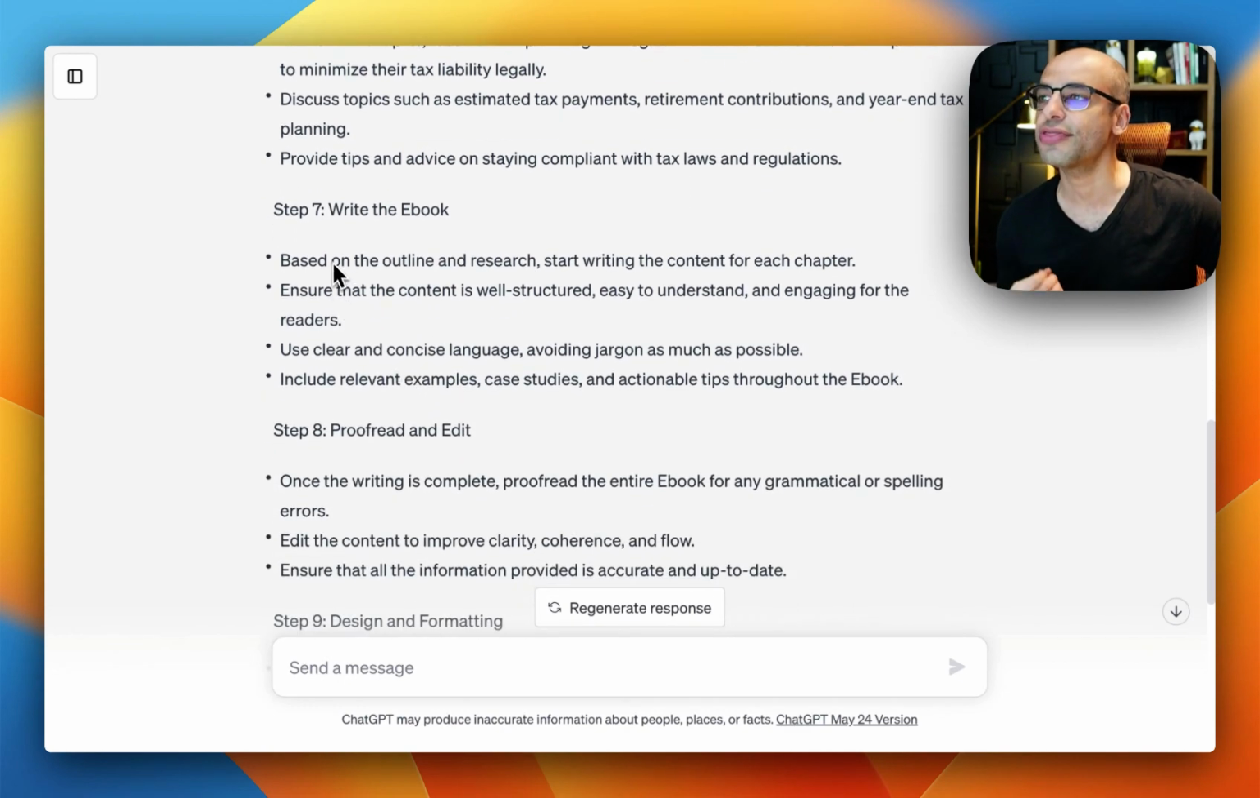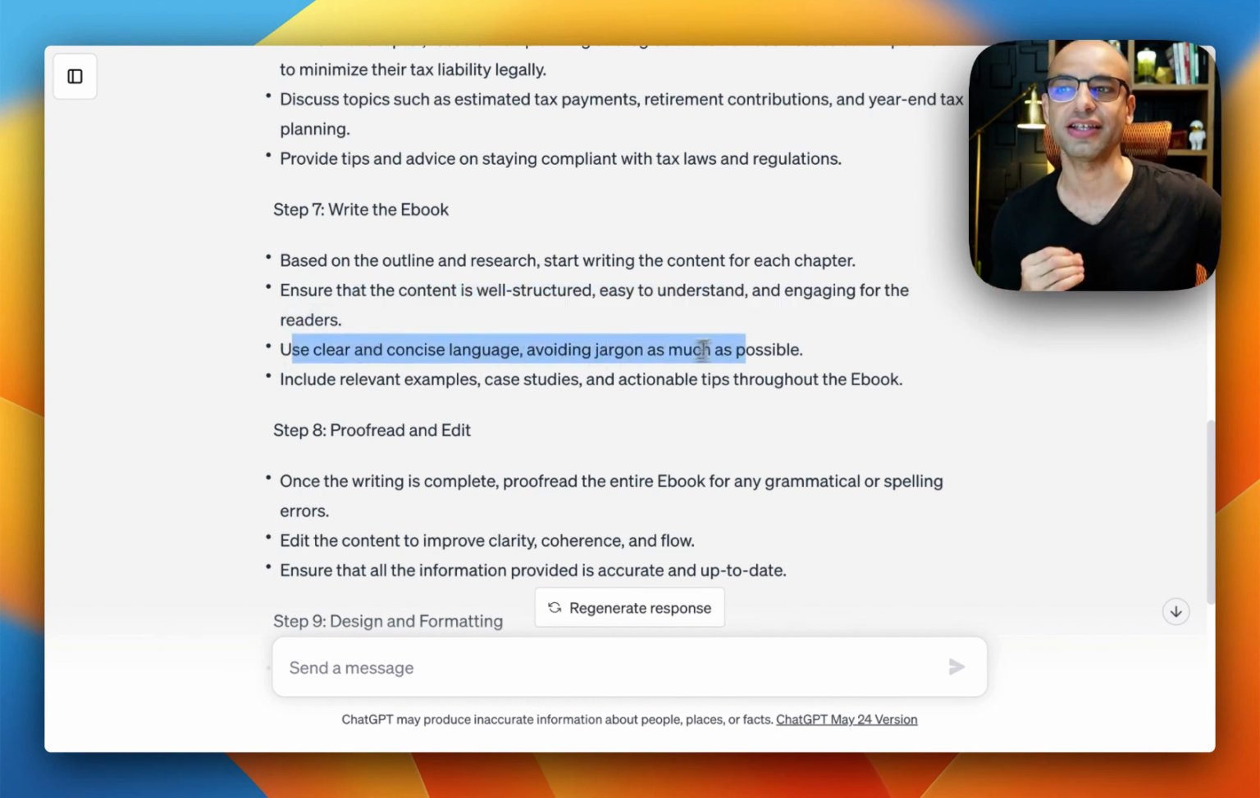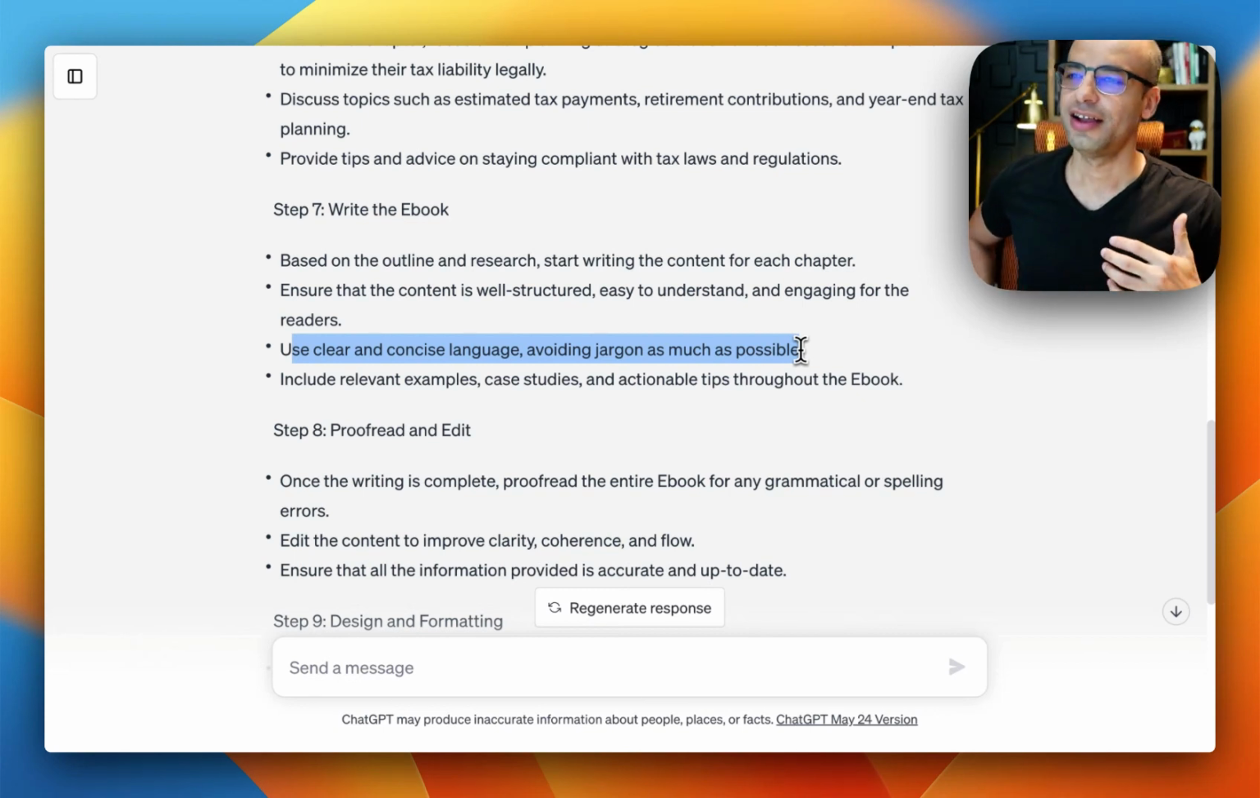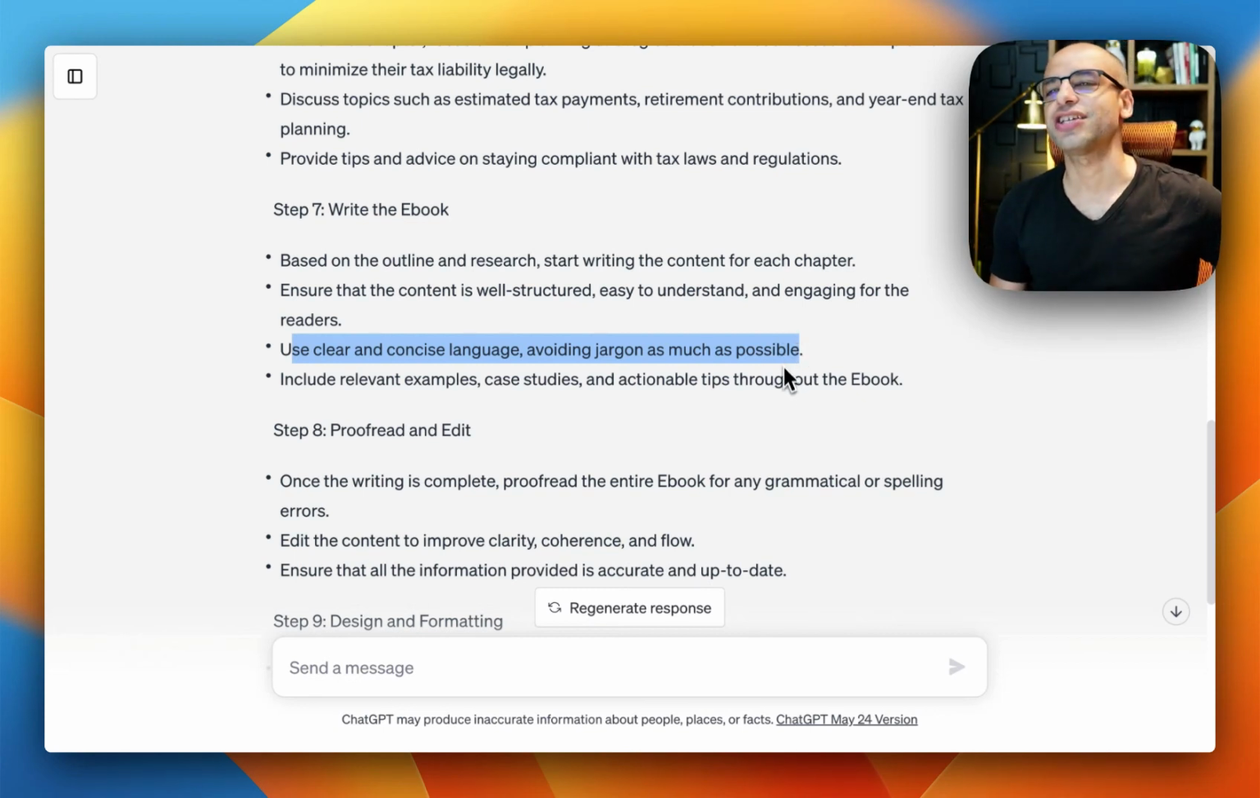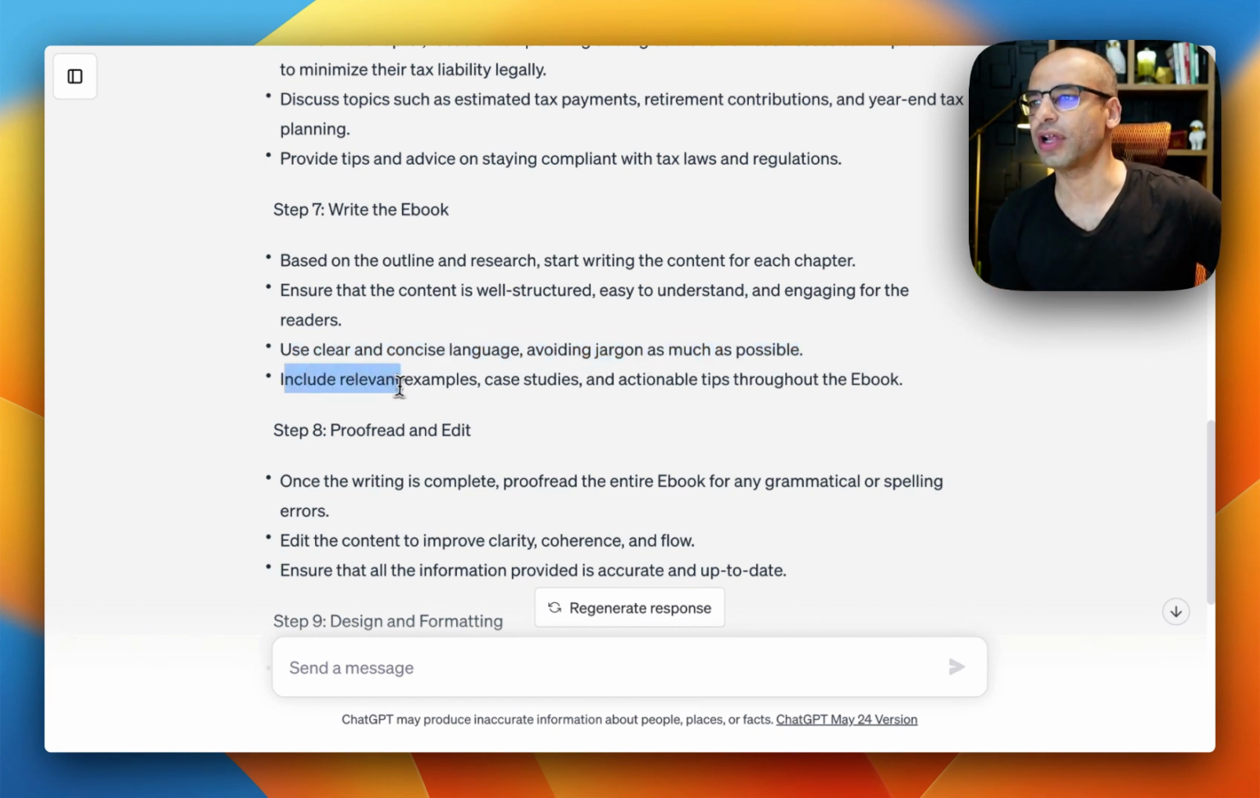Okay, and then step number 7, actually write the ebook. Based on the outline, start writing the content for each chapter. Ensure the content is well structured, easy to understand, engaging for the readers. Use clear and concise language. Avoid jargon as much as possible. We have that habit of writing all kinds of accounting jargon and tax jargon that a lot of business owners just don't understand. Include relevant examples, case studies, and actual tips throughout the ebook.